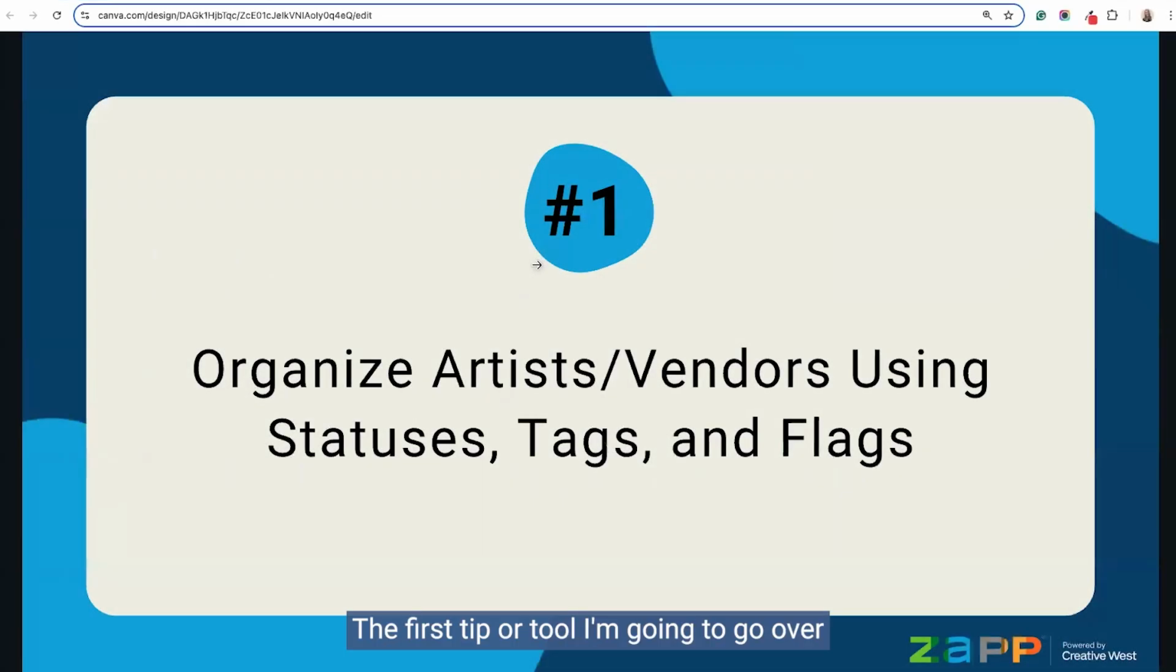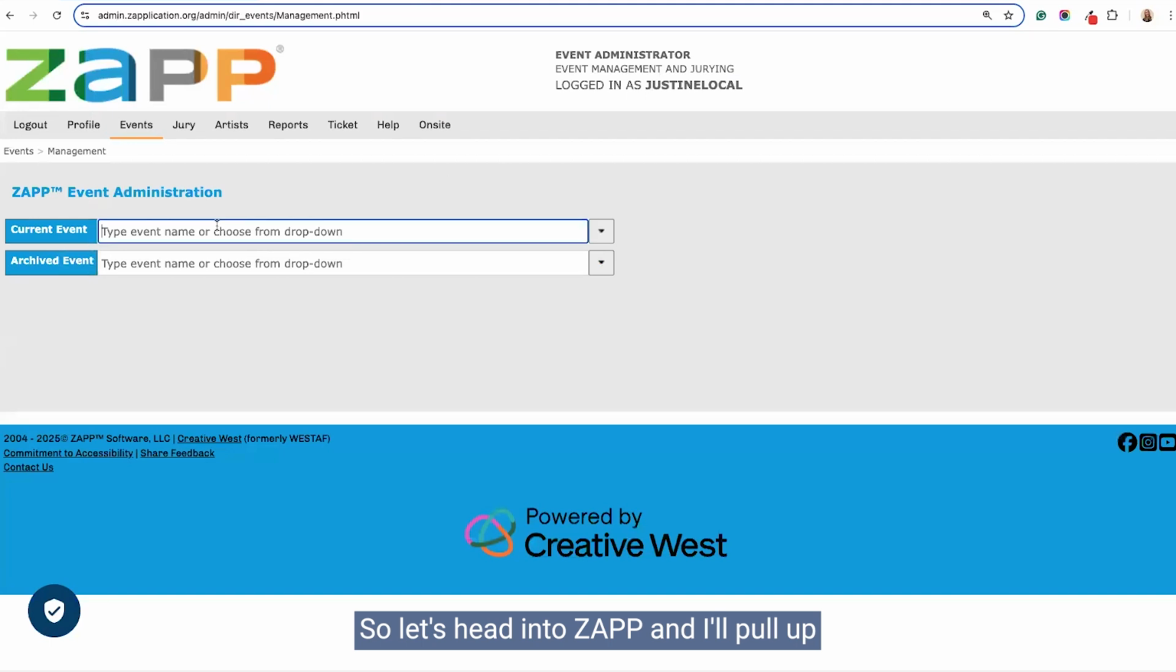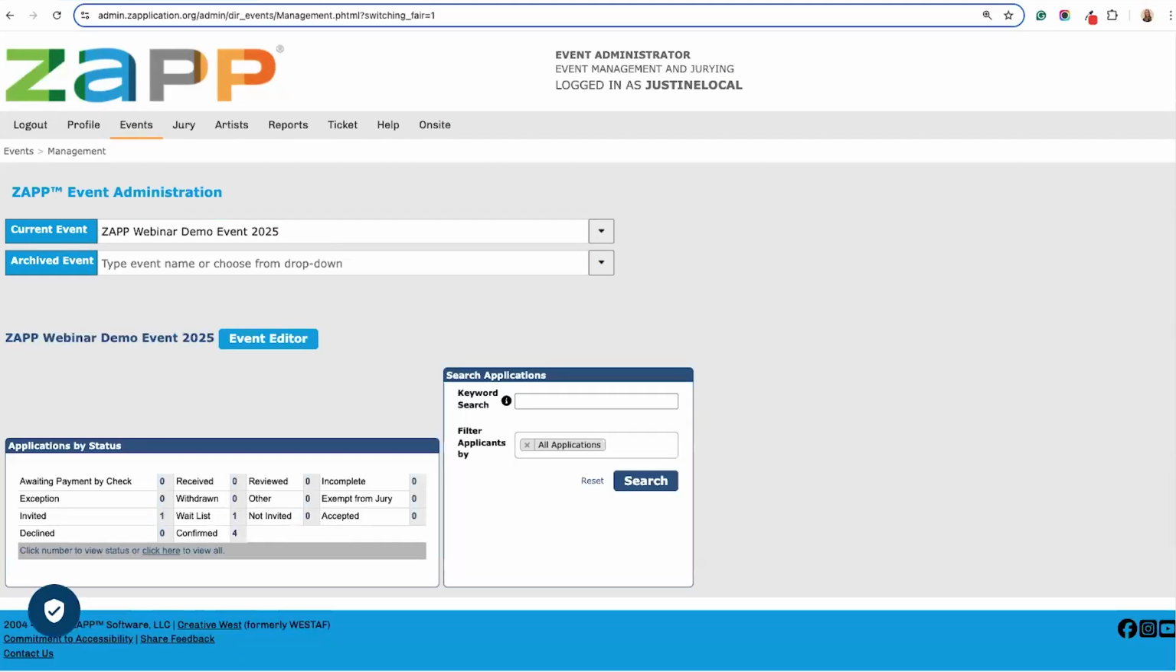The first tip or tool I'm going to go over today is how to organize your applications, or at this point, they'd be more of your artists and vendors using application statuses, tags, and flags. At this stage, when you're getting ready for an event, you may be really paying attention to certain things and need to organize your account in a certain way. So let's head into ZAPP, and I'll pull up the event we're using today.